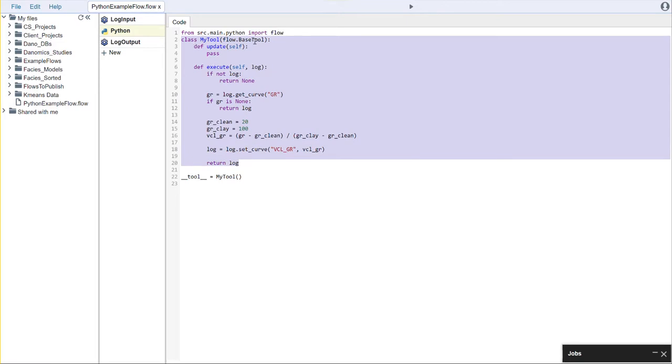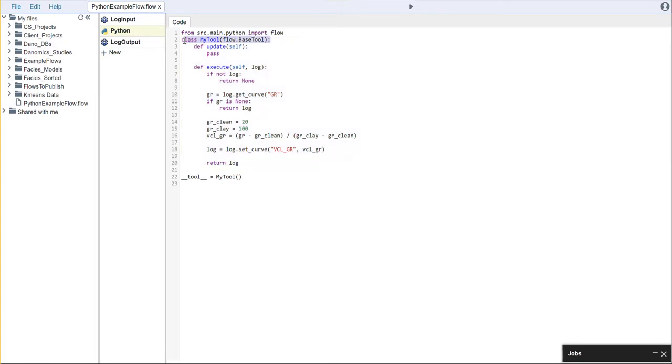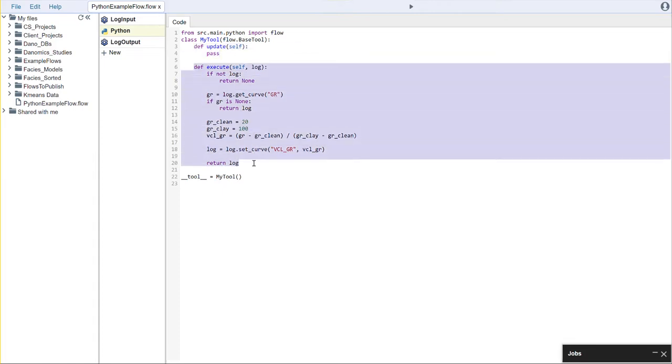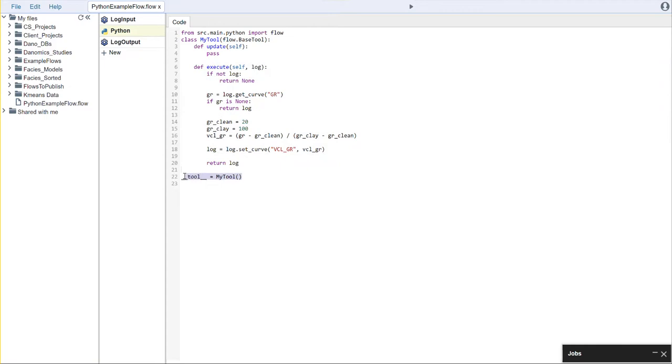Next, you'll see that we have our tool definition. This comes through as a class, and this class is expanding the base tool method. We have an optional update block here, and then we have the block where the actual work is done, and then finally we have this call to the tool, which will actually tell the class to execute.